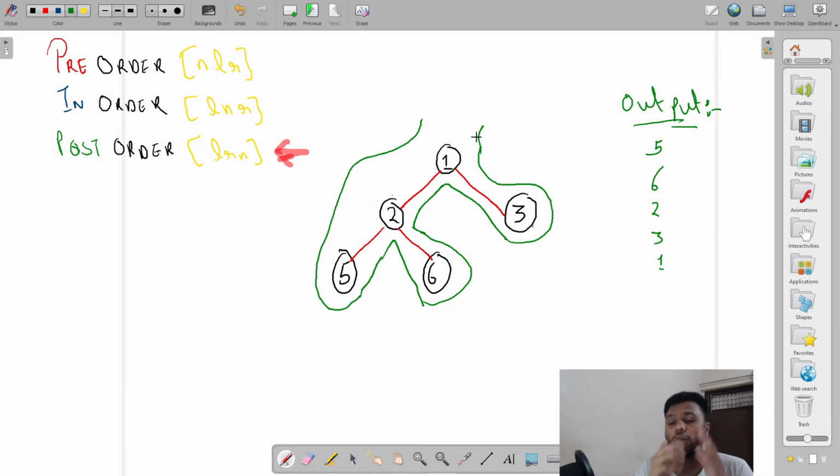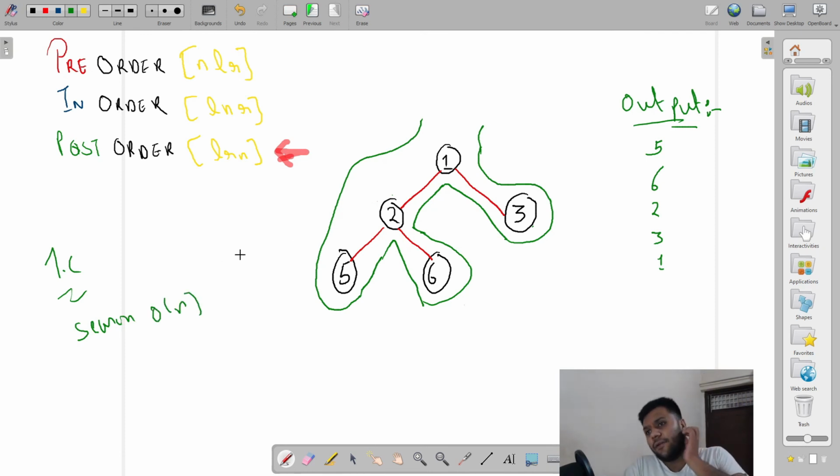And I forgot to tell you the time complexity of searching, insertion, and deletion. In this one, the time complexity of searching is big O of n. Why? Let's say I have to visit 5. I have to traverse completely from top to down to get to 5 over here. So it is big O of n for the worst case. In time complexity we deal with the worst case.